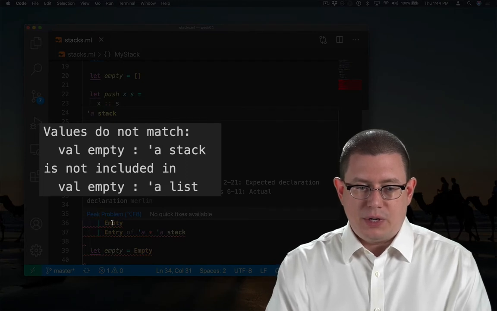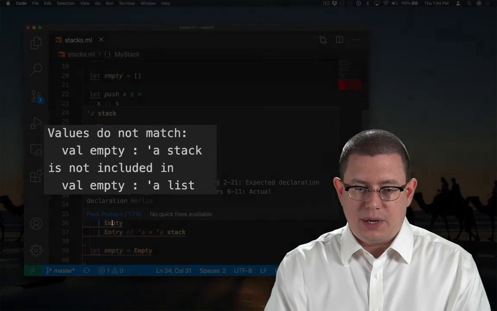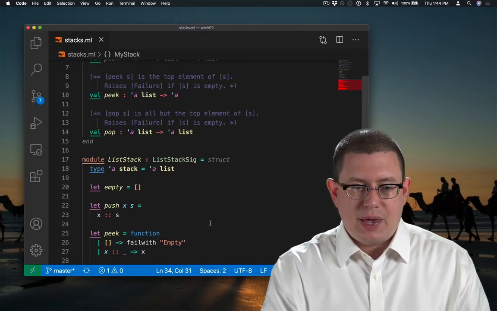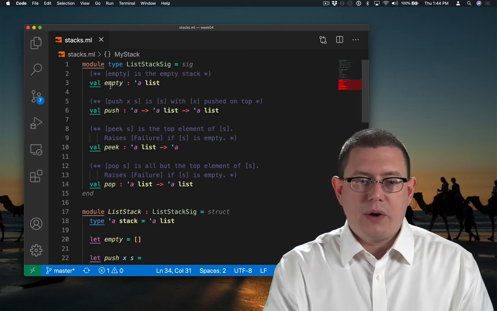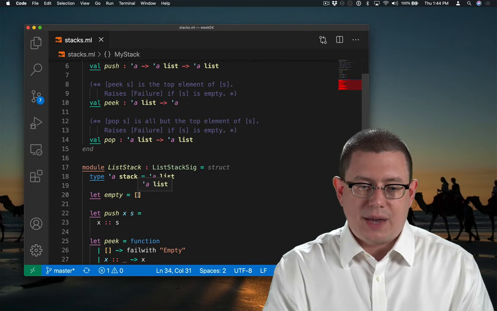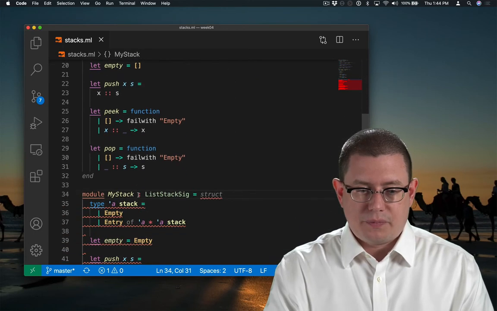Empty is not included in empty. And notice the two types there. Alpha stack is not included in alpha list. What's going on here is that my stack signature required empty to have type alpha list. And inside of list stack, that is exactly how it's implemented.